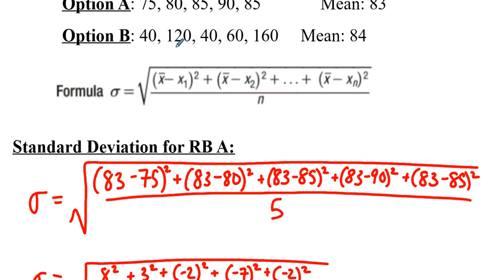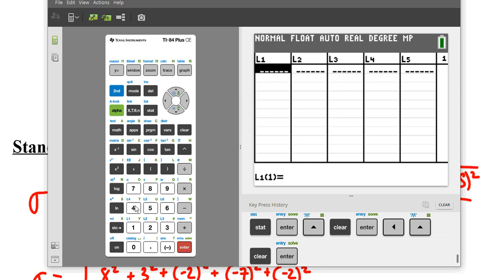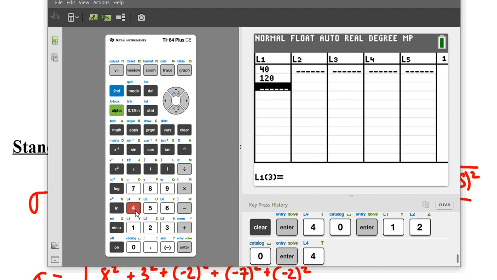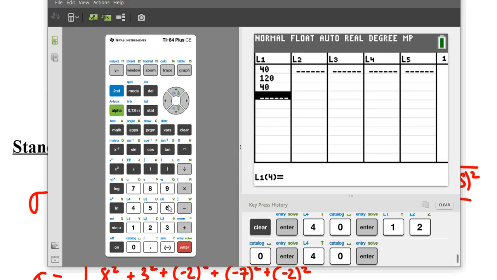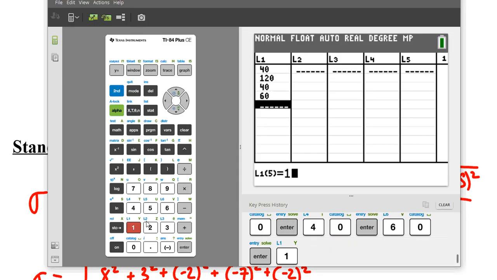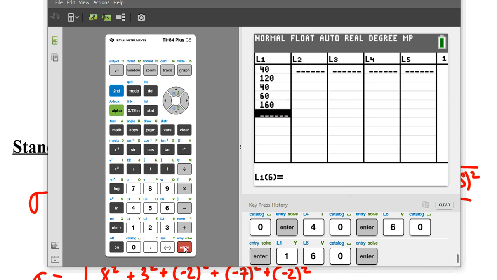So it's 40, 120, 40. That's the first 3 games. The last 2 were 60 and 160. There's his 5 games.